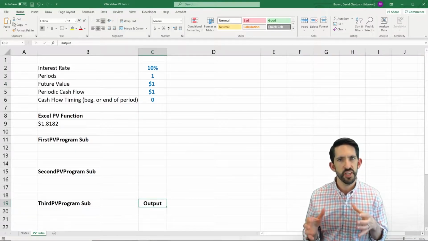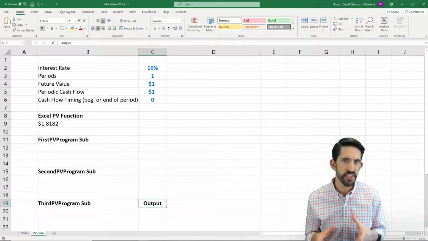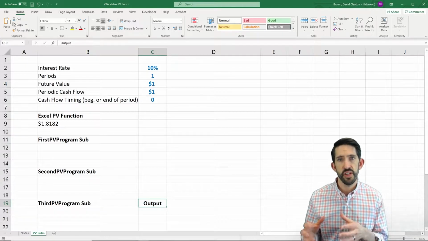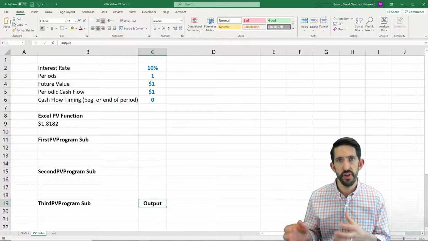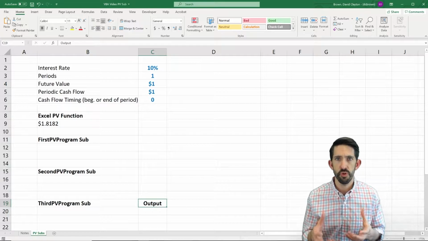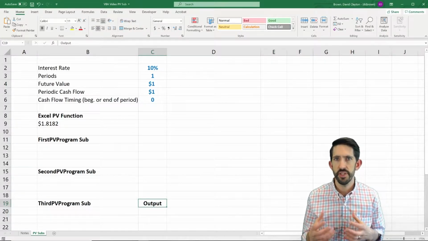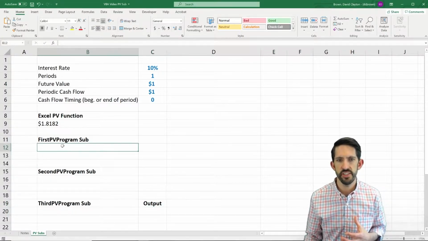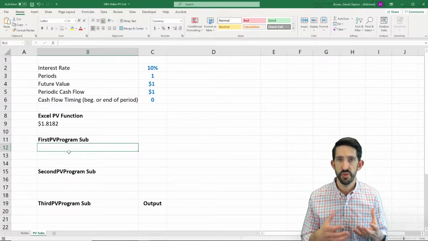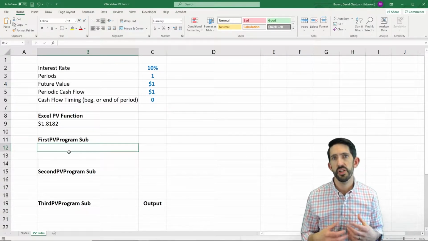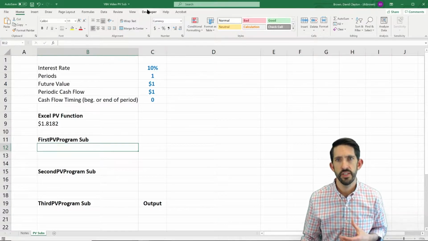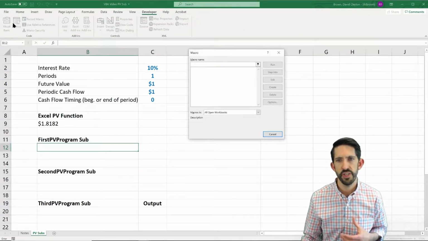In this video, we're going to continue with our present value function example, except instead of creating the present value function as a user-defined function, we're going to create it as a program or a sub. So this is not something that we type into a cell itself, like we did with the user-defined functions. Instead, we're going to call this either by going to our developer macros menu.